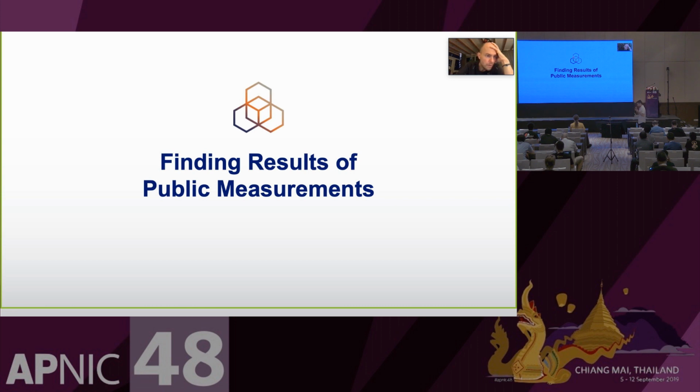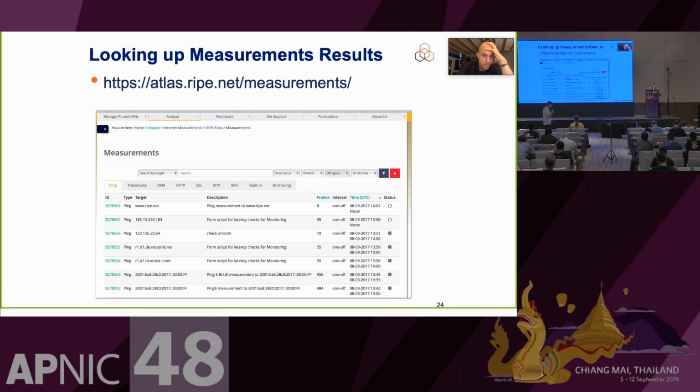Okay, as I said, there are already a lot of measurements in there, and there's usually a benefit in not reinventing the wheel. If there are already measurements for a certain case, then it is beneficial to use these measurements instead of creating your own. Right now we simply look at that a little bit. A slightly different URL: atlas.ripe.net/measurements. Via this page you have access to all the publicly available measurements.